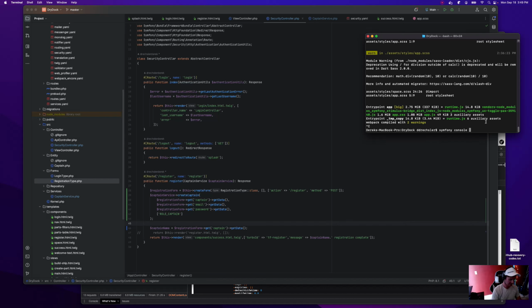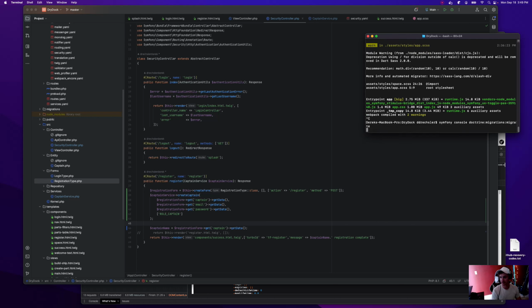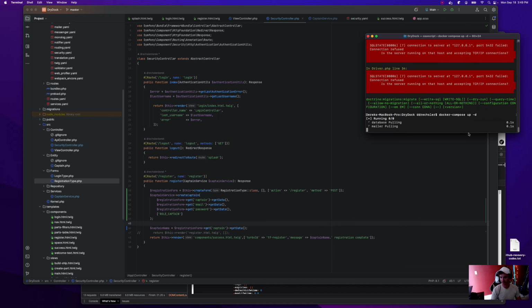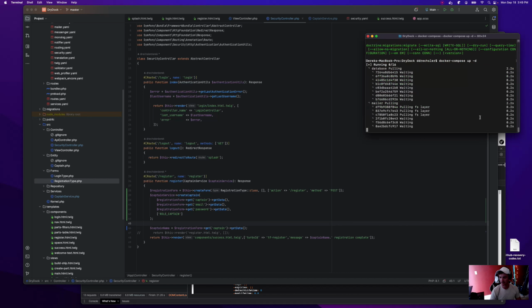Alright, Symfony console, doctrine, migrations, migrate. This will migrate our captain class into the database. We actually need a Docker image running. Docker compose up -d, that'll run it as a daemon. That should set up our database.